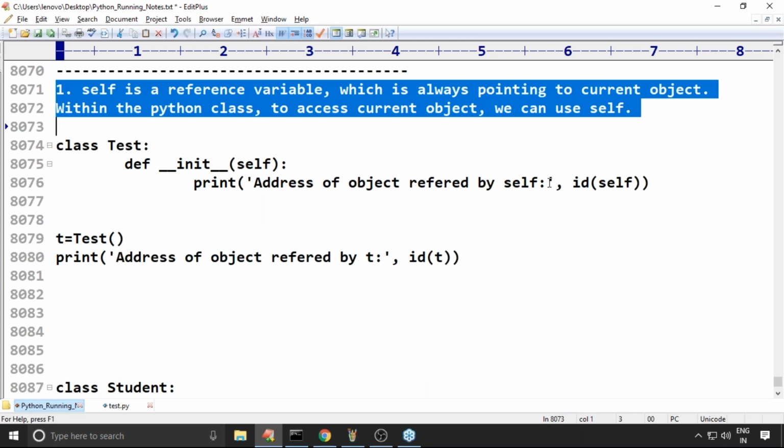Up to this, any doubt? Sandeep, all the remaining doubts we are going to discuss after this point. Any doubt? Don't create new doubts. The people who are coming from a Java background, self is something like the this keyword in Java. This is always pointing to the current object. But here we are using self. First, only this point. Any doubt?